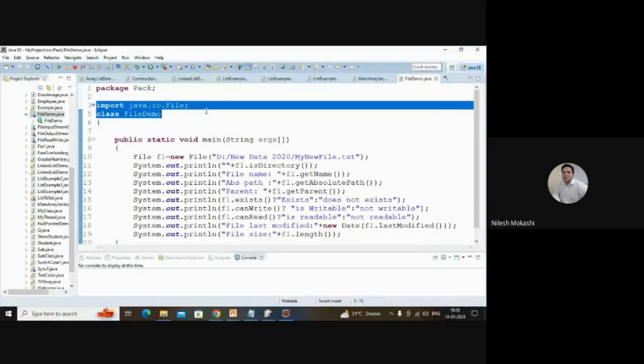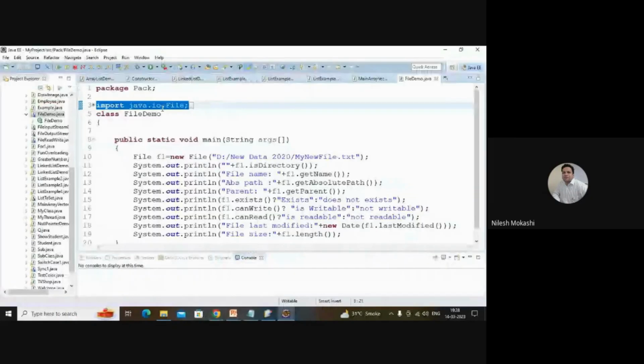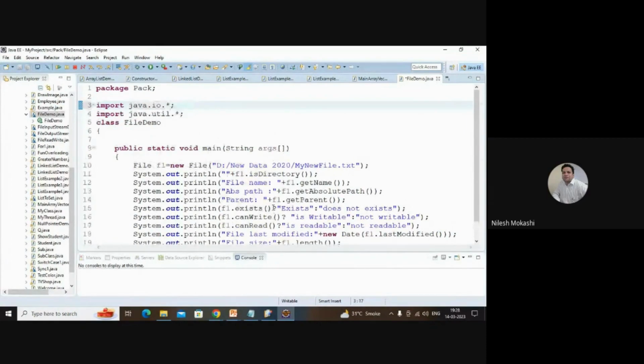Now you can see I have a class called FileDemo. Before the class, you can see here I have imported the package java.io, and in that you can specify File or a specific class, or you can say star. If you say star, you access all the classes and interfaces from the IO package, so no need to say File, FileInputStream or FileOutputStream specifically. Another package I have imported is util. You will come to know when I extend this program.